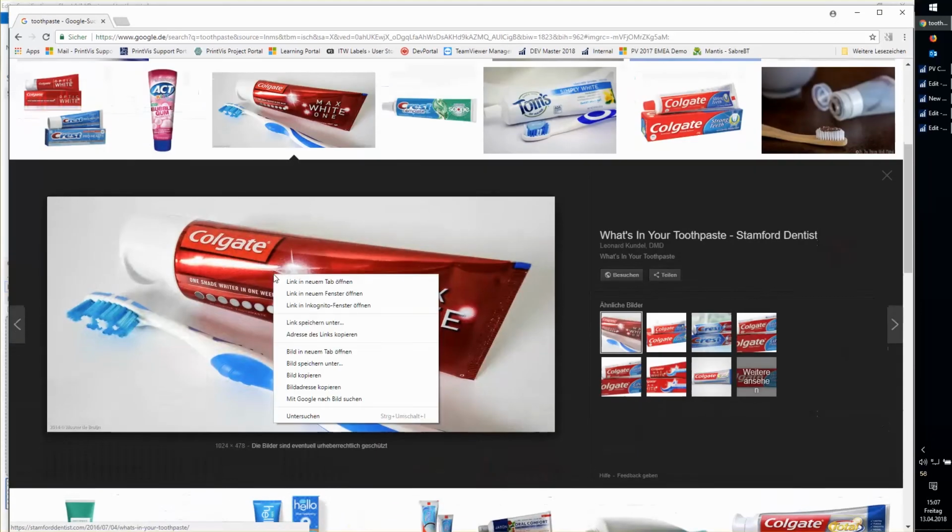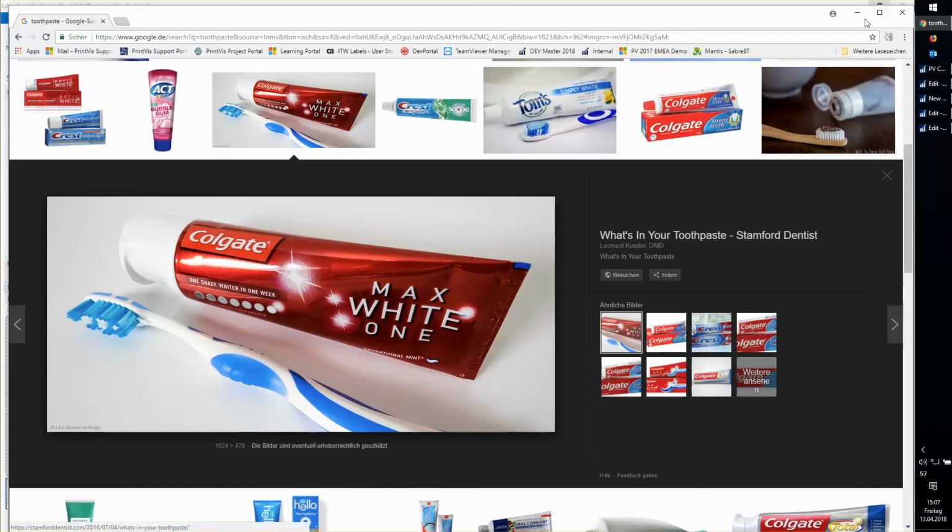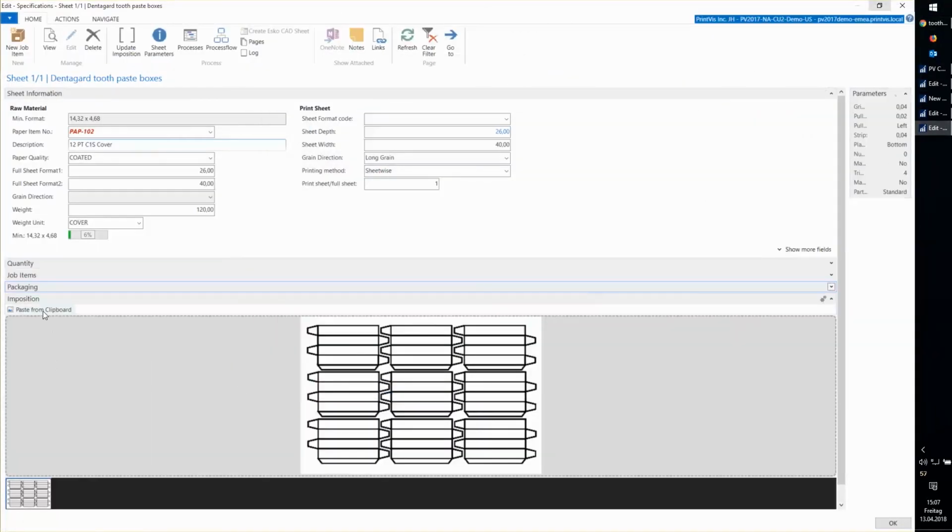Just copy this picture, and then I just paste this picture. So it means I have the possibility to add more pictures on the specification card. So if it's important to see which kind of toothpaste this is, because there might be different toothpastes with the same layout, then it's always good to see how it looks.